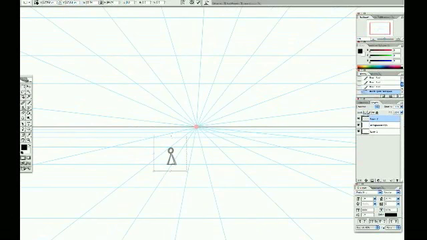I'm going to make it a little bit bigger. It's not quite as big as I wanted it. There we go. That'll do. So like I said, this is your size key. You're going to draw lines off to the vanishing point so that you can get an idea of how big a person's going to be further back in perspective.